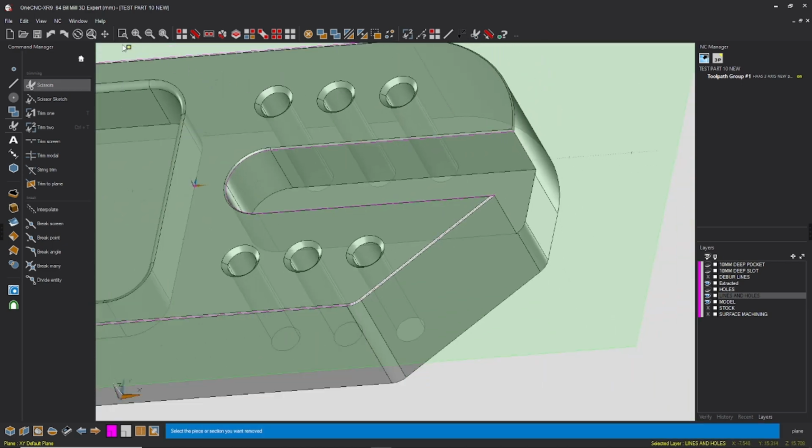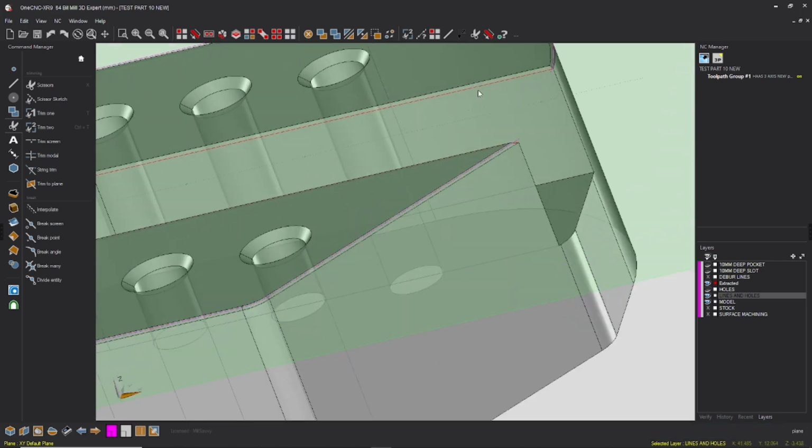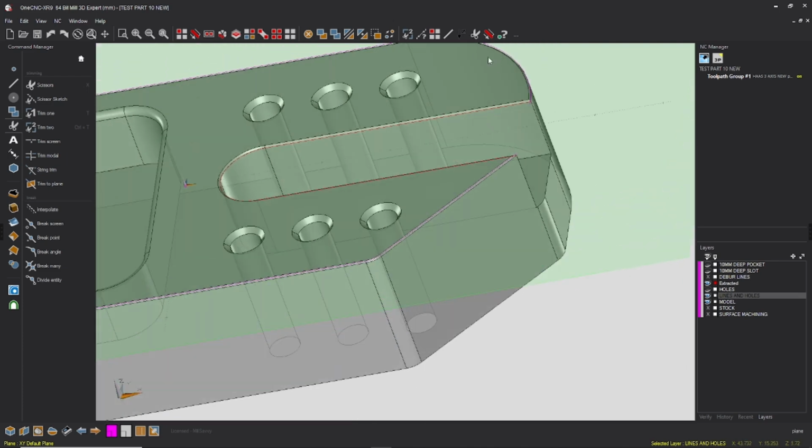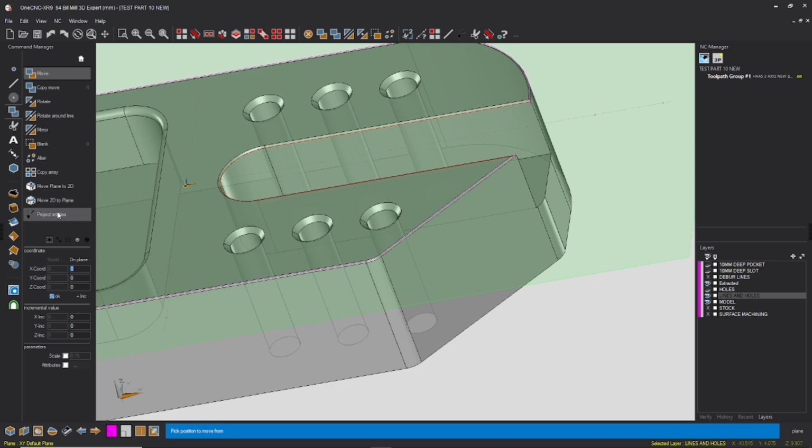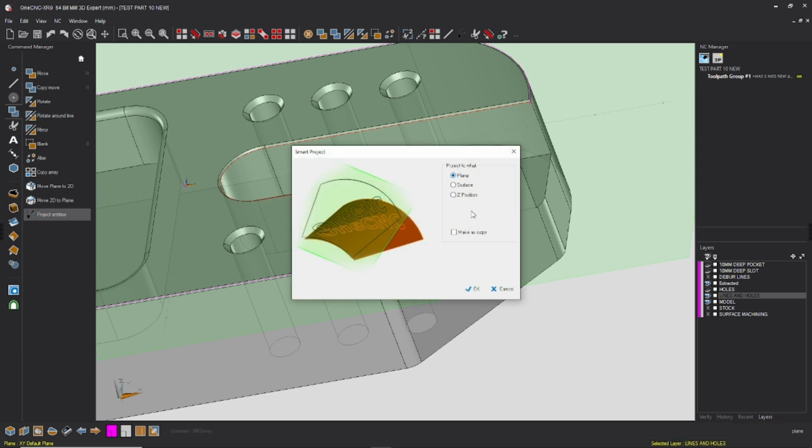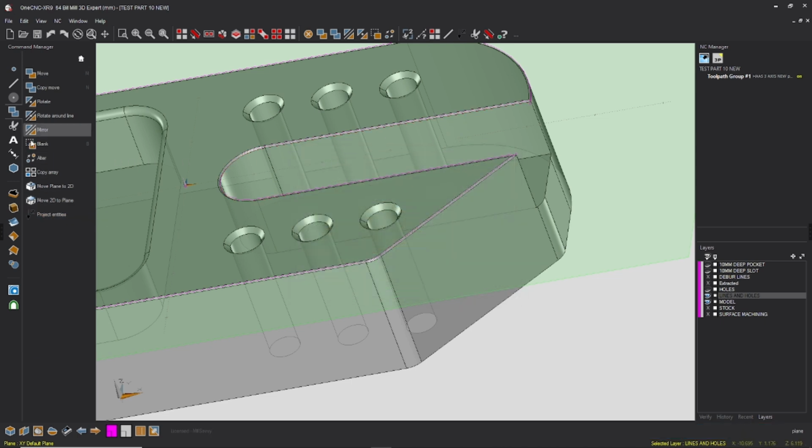Well, one second, the reason this is doing this is because I need to project these lines onto the same plane, because at the moment, look, they're down here 0.25 lower. So if you go to your project tool, if you go into your square, go down here, project entities, go plane, click OK.